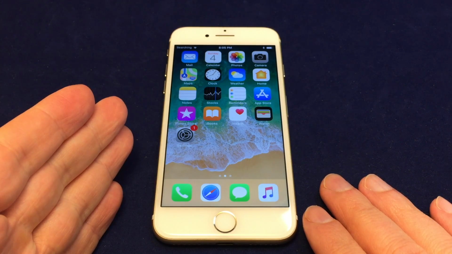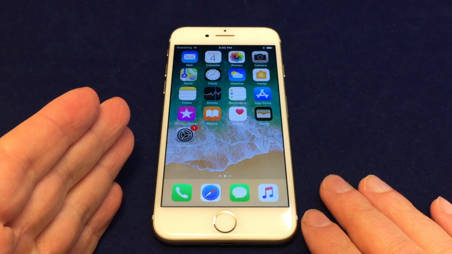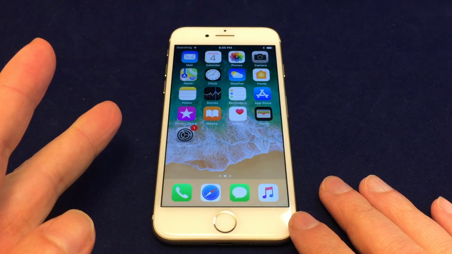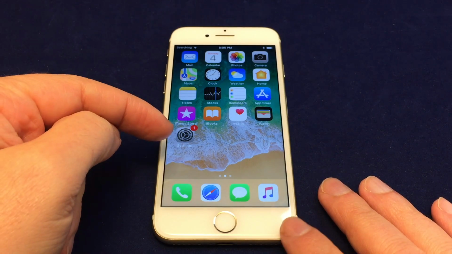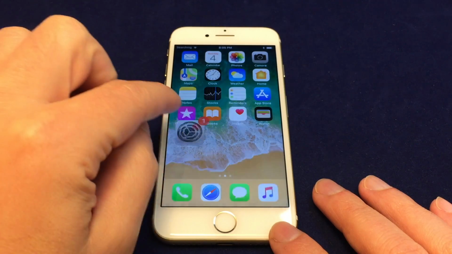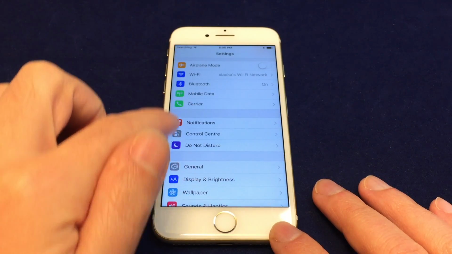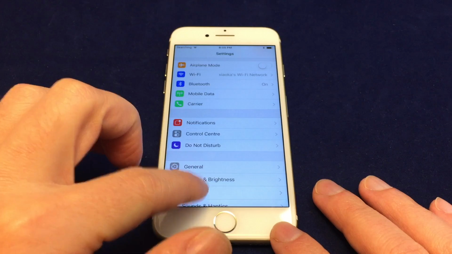Today we have an iPhone 7 and we're going to show you really quickly how to change the wallpaper. There's actually two ways of doing this. First one is from the settings. So go to the settings app and then you want to go down from the top to wallpaper, clearly.